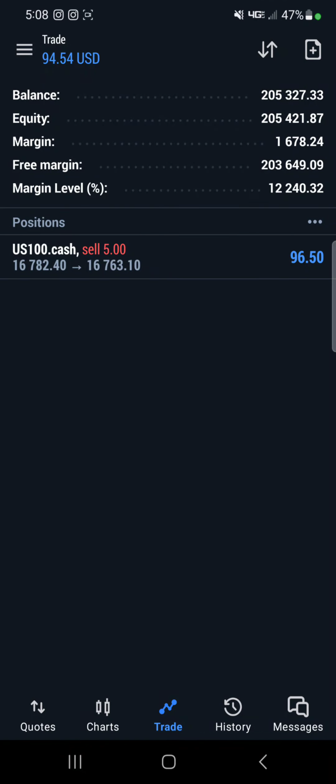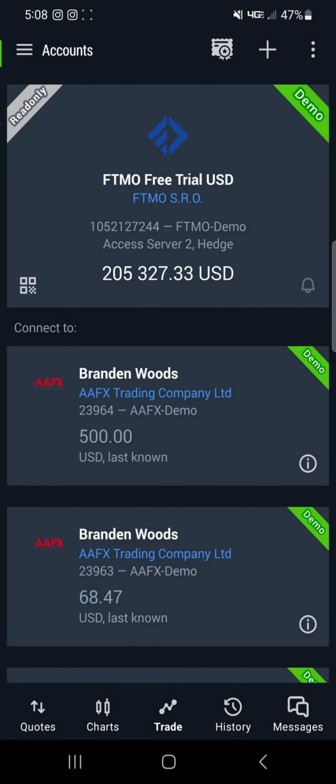Not sure why you can't log in. I'll give you the login credentials again, but it should be pretty straightforward with the investor password. So here's the account.